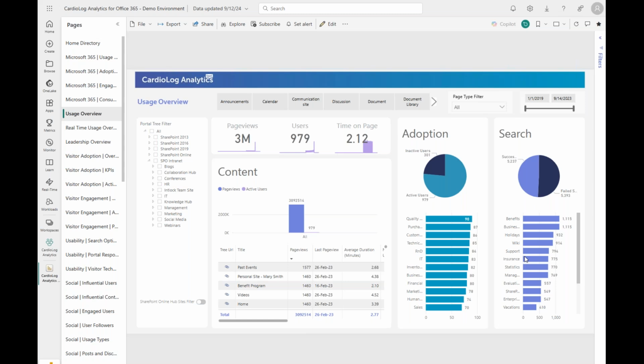Adam is asking about GDPR. So yes, Cardlog does comply with GDPR. So for European customers, all data is stored in Europe, and the data is anonymized based on that requirement. And of course, we tackle different parts of GDPR. So for example, users can ask to opt out, and you have the ability to opt them out so that we're not collecting data about those users.